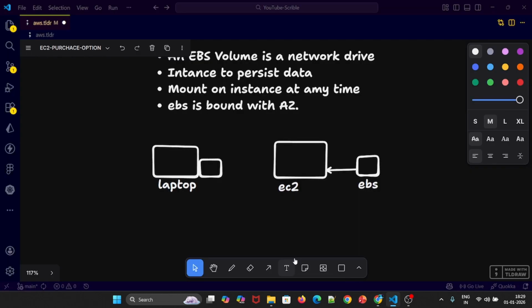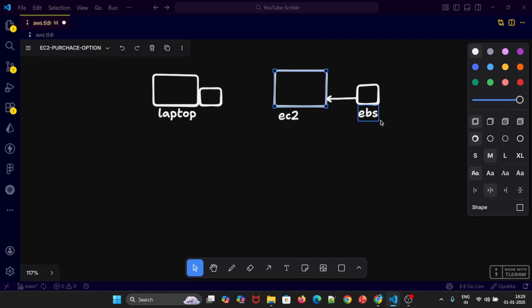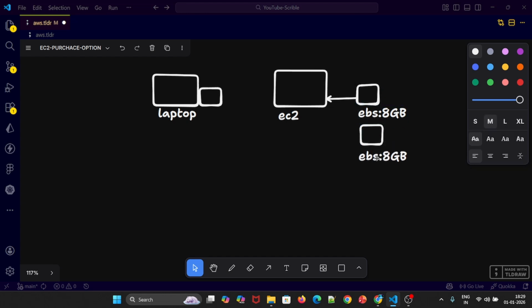Let's picture it out. We have an EC2 instance, we have one EBS which is 8 GB. Now we have created one more EBS which is 2 GB in size, and we have attached this one to our EC2.